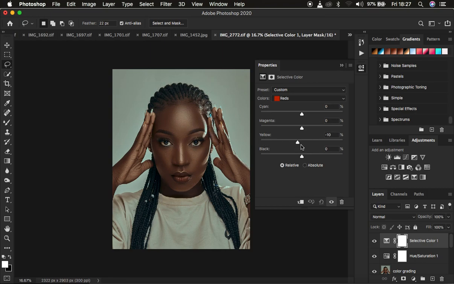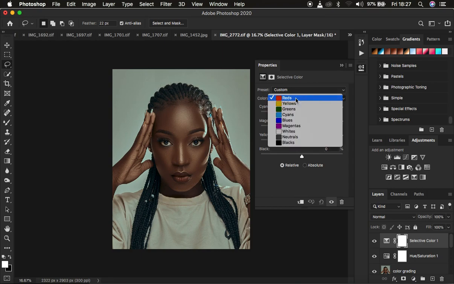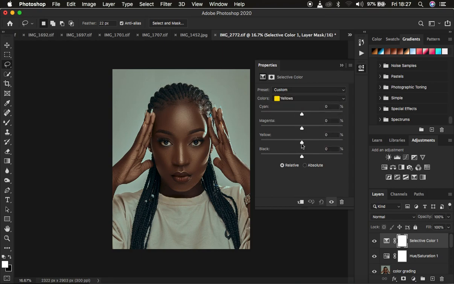So I basically take out the yellows right here. Then I come under the yellows too and also decrease more on those yellows within the skin. So you can see right now we're getting to where the image was initially before.